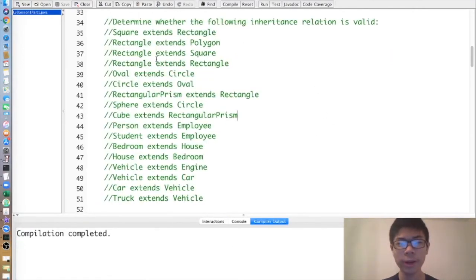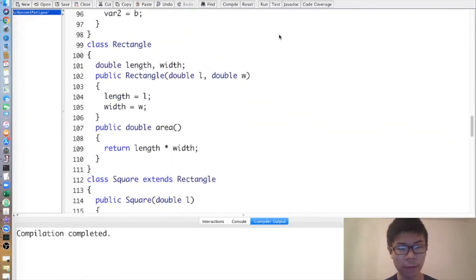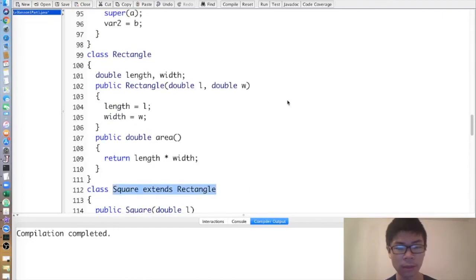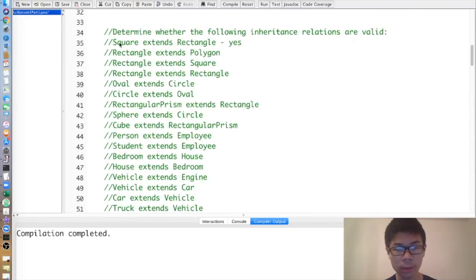Now here are some more exercises. Determine whether the following inheritance relations are valid or not. So the first one, square extends rectangle. Well, we know very well that that works. In fact, we literally have right here square extends rectangle. It's a good relation because square is a special case of rectangle.